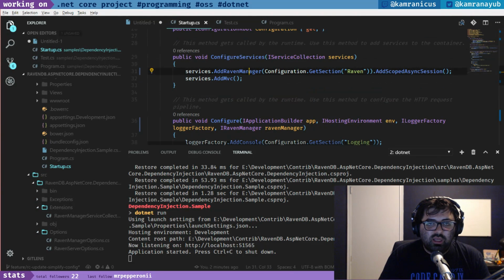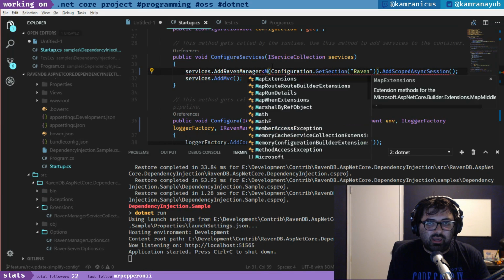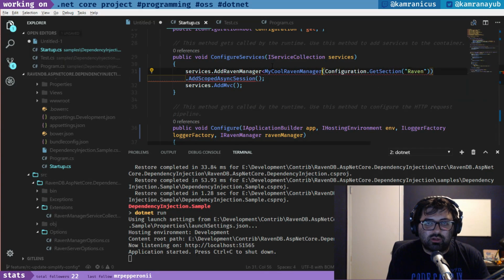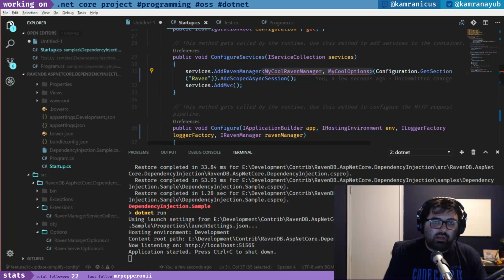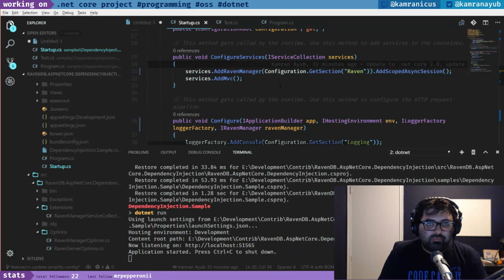So now, if I want to, I can add my own custom options, like my Raven manager and my options. If I want to do it that way, I can do it that way. So, cool. That's what I want. And then let's update the documentation saying that we can do this.